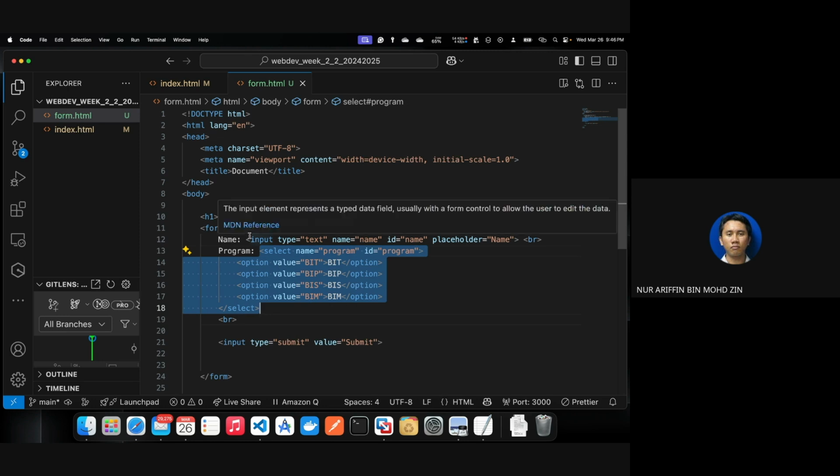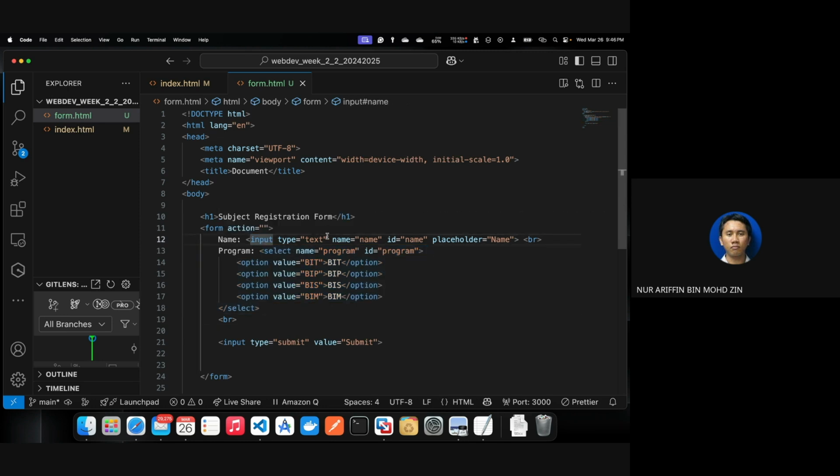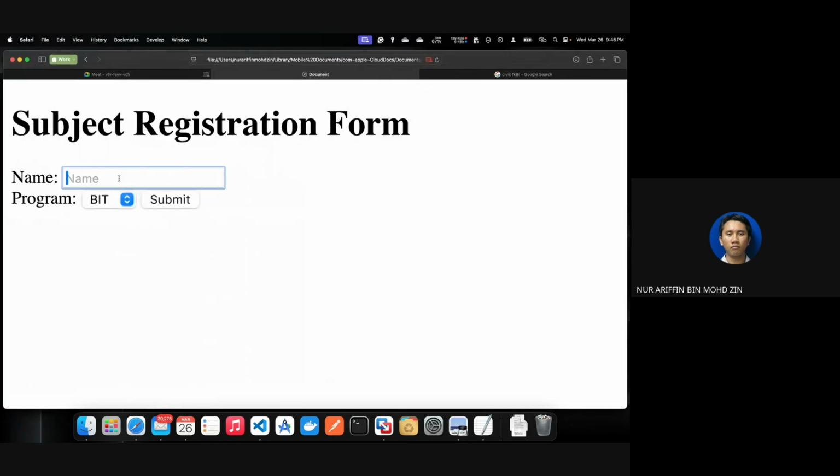You still can use input type text, but it is not suitable. Okay, why? Because the user might enter any kind of data. Okay, so if you choose a drop down list, we restrict what the user can choose or what the user can enter.